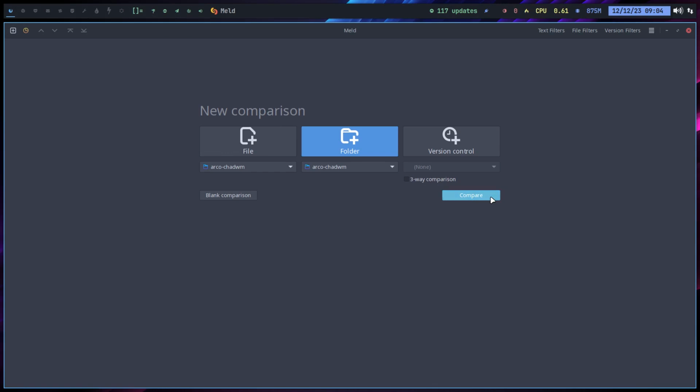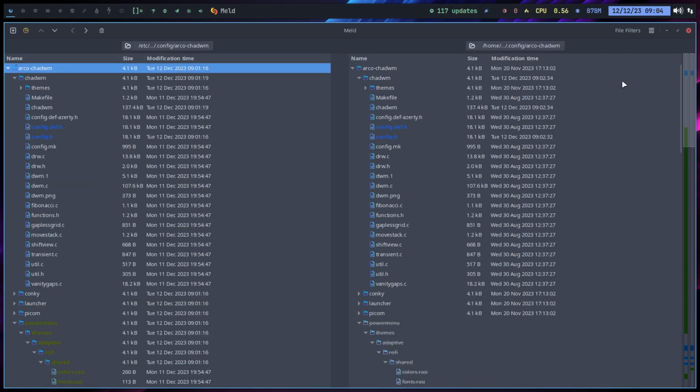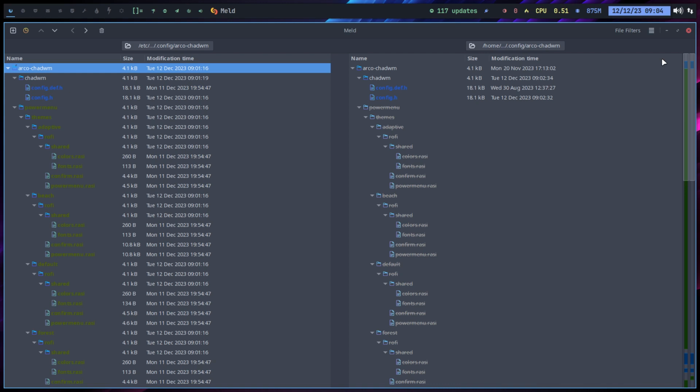And then we compare. We don't want to see the same folders, so the same files. We're not interested in that. We want to see what's changed. What did we put on the next ISO, right?